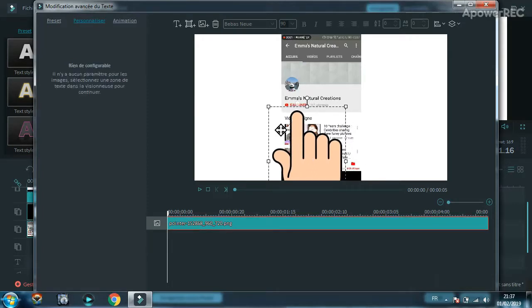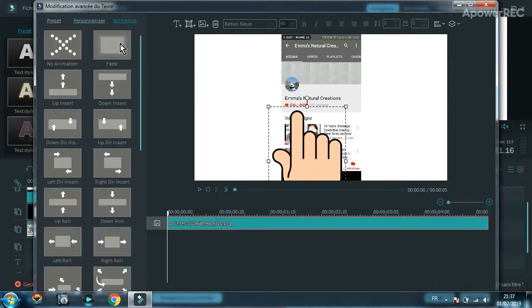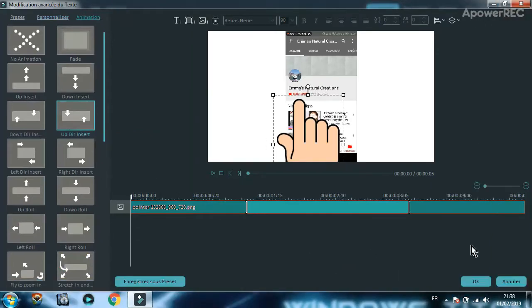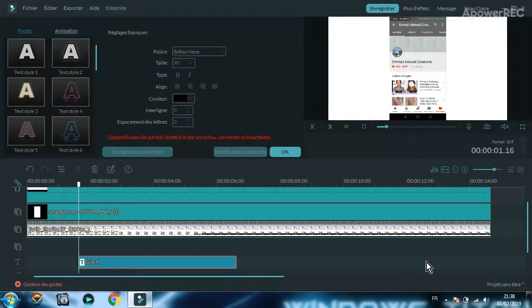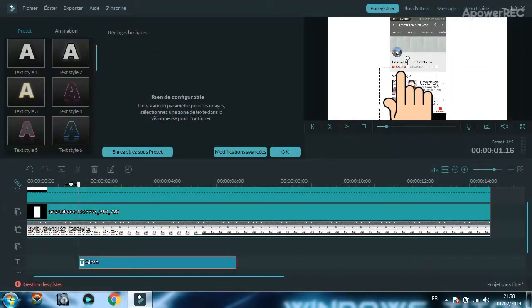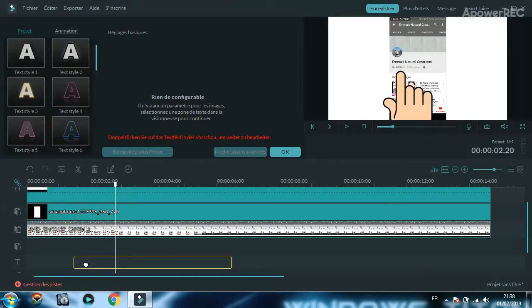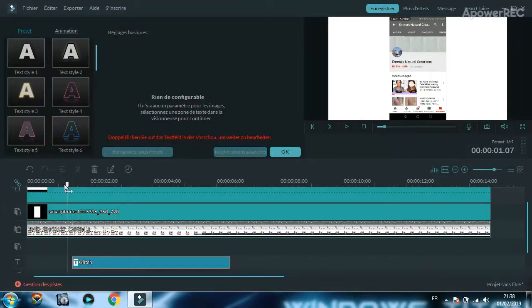Put the hand here, and then do an animation. I'm choosing this one, and then okay, so let's see what it came. It's exactly that, but we need it to be here.